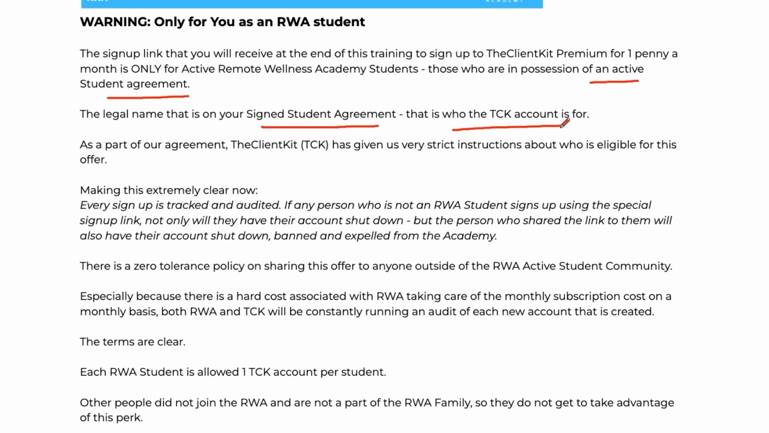If you do not have access to your student agreement, you can go ahead and look it up in your email. Every student is sent a copy of their signed student agreement to their email. You can go ahead and search up agreement, student agreement, Panda Docs. Any one of those is going to pull it up. If you do not have a copy of your student agreement, you can make sure that you go ahead and reach out to the support team over at support@remotewellnessacademy.com and we can get you a copy of it. But first, make sure that you are checking your email.